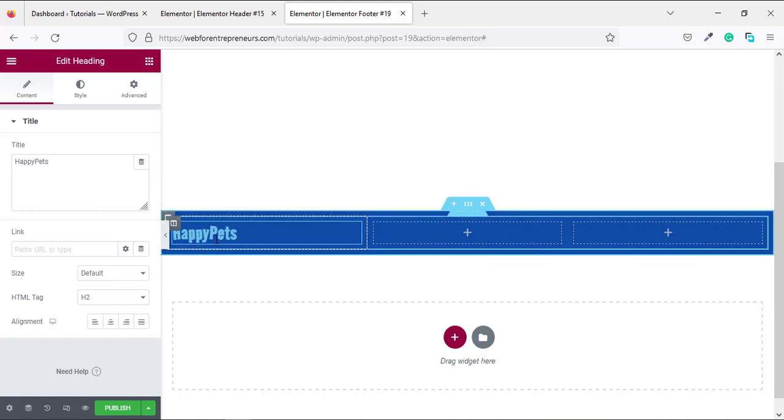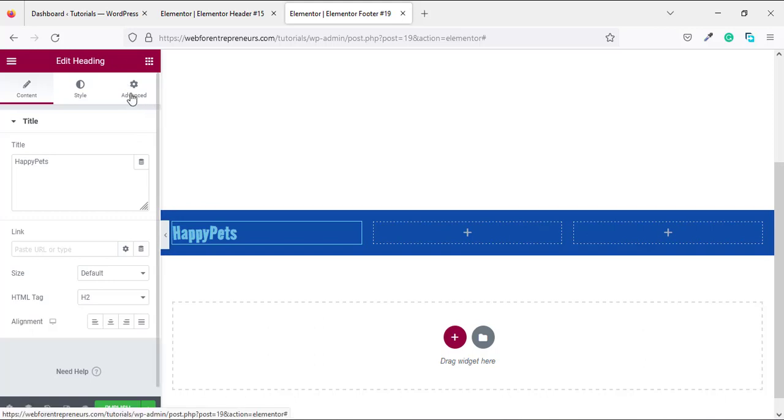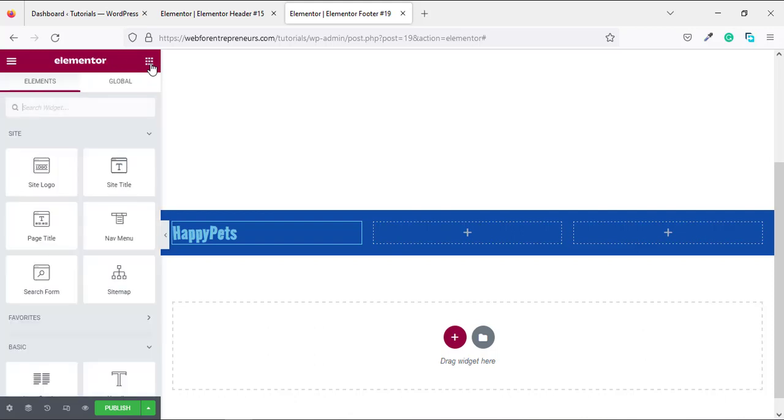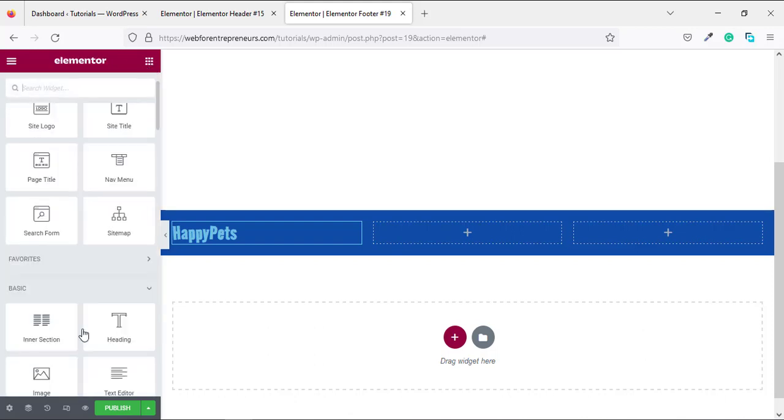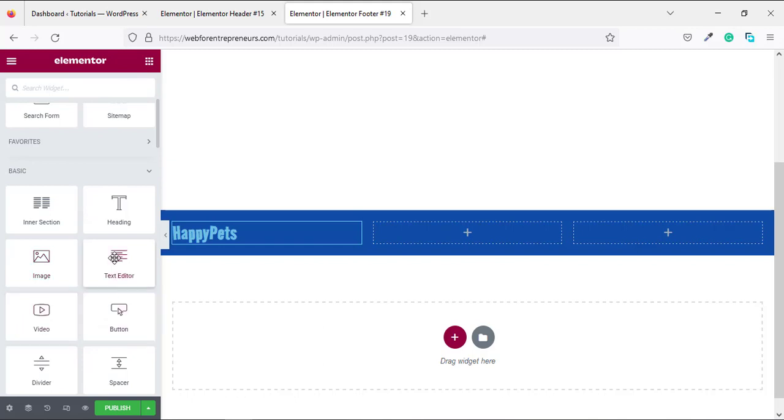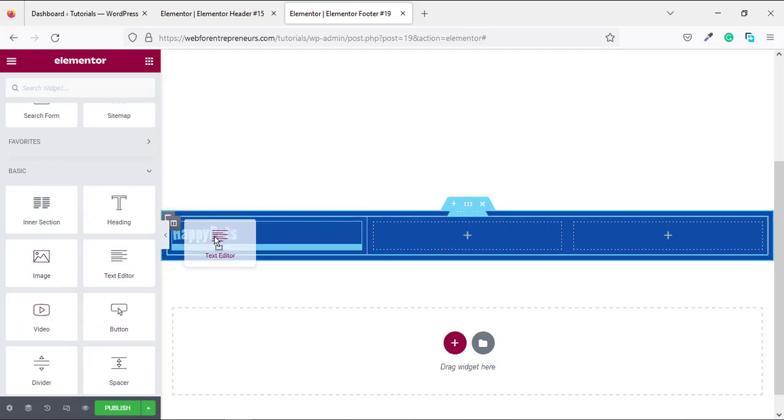Okay, so we have our logo here. So what we are going to do now is add a text below the logo. So let's click on these squares here so that we can see the whole palette of menu, and we are going to drag the text editor inside of the column.